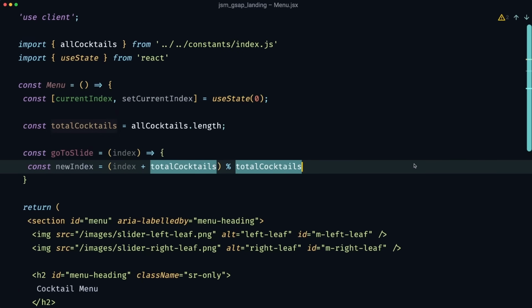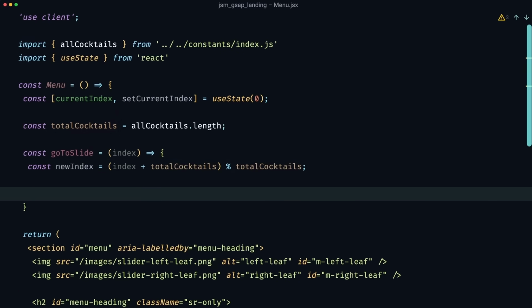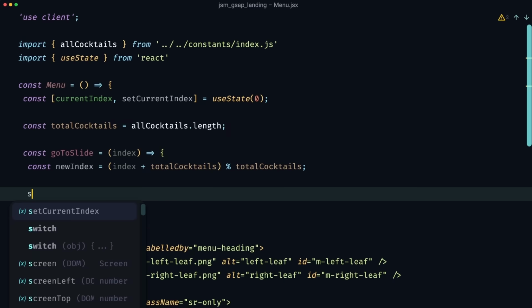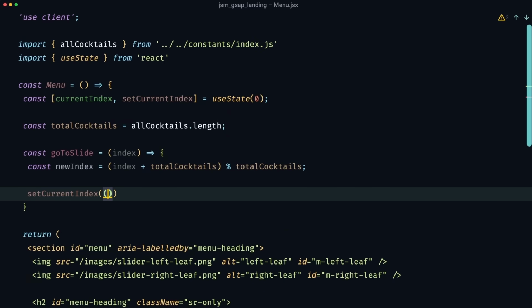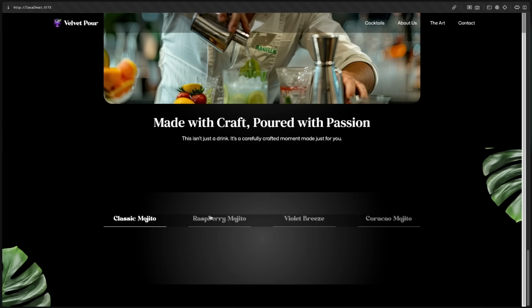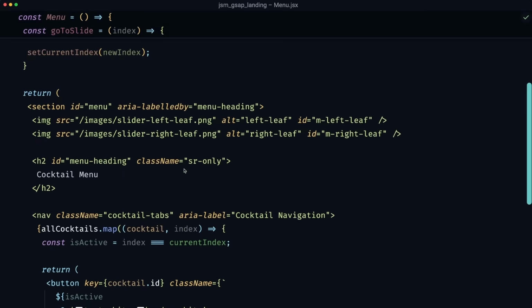But for now, let's actually change the state so that it points to this new index. So I'll say setCurrentIndex to be equal to newIndex. Perfect. Now, if we test it out, you can see that you can choose a different cocktail with your mouse, but we don't yet have the arrows to switch between them. So let's do that next.